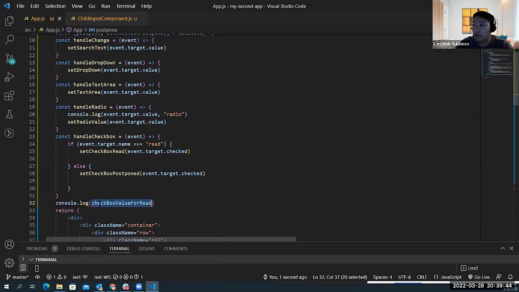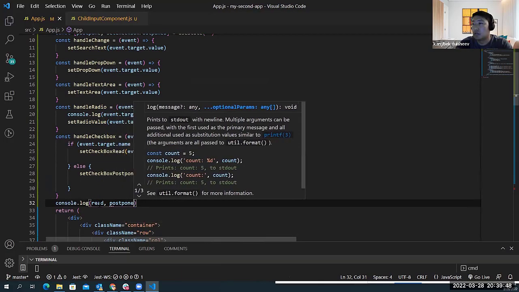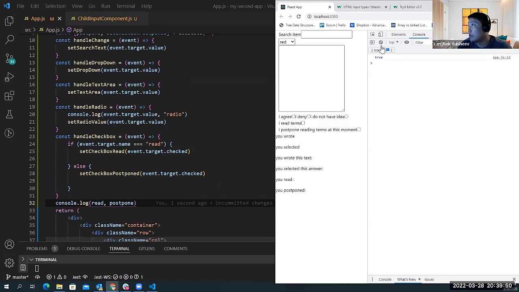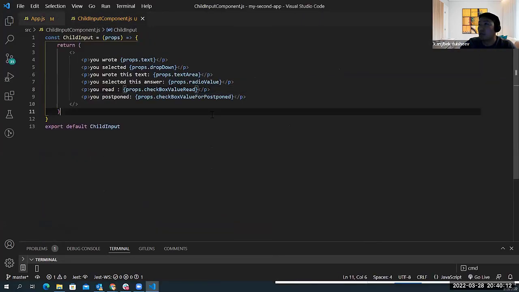So let's check both of them. Read, postpone, save. Refresh. If I select here, I'll get the first one true, the second one empty. And now both of them are true. If I remove this, the first one is false, the second one is true. And here, the first one is false, the second one is also false. Why are we not able to get this inside our child component?